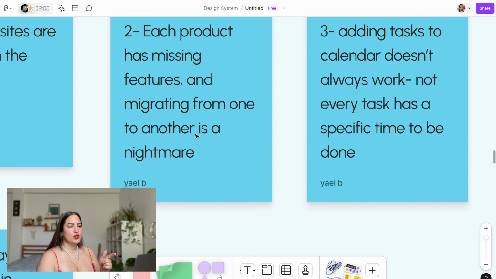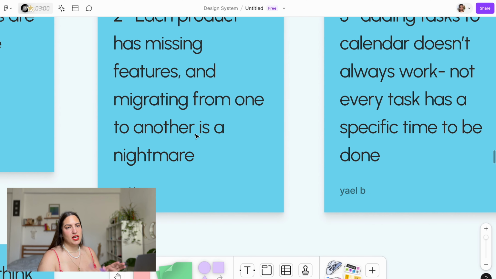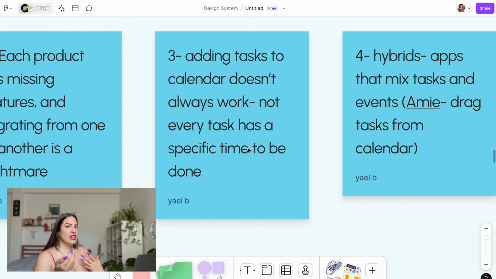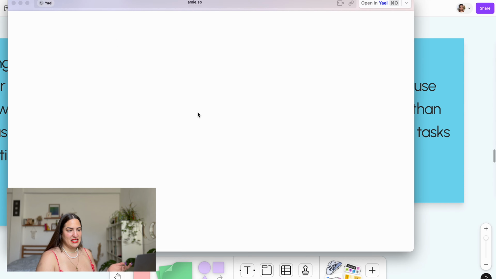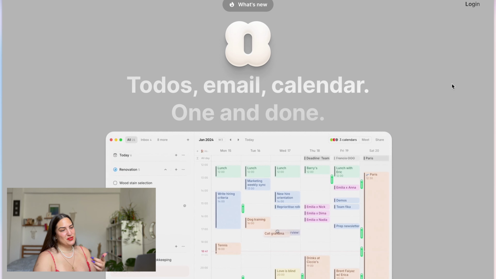Oh, and they also talked about migrating from apps. Once you find an app, you pour all your life into it, all the tasks, and then you realize that it doesn't really give you the value that you were looking for. So you need to now do everything on like a different app, which I can see how it really becomes a nightmare. Adding tasks to the calendar doesn't always work. They are right in saying that not every task has like a specific time for you to do. They mentioned Emmy. This is a really beautiful app.